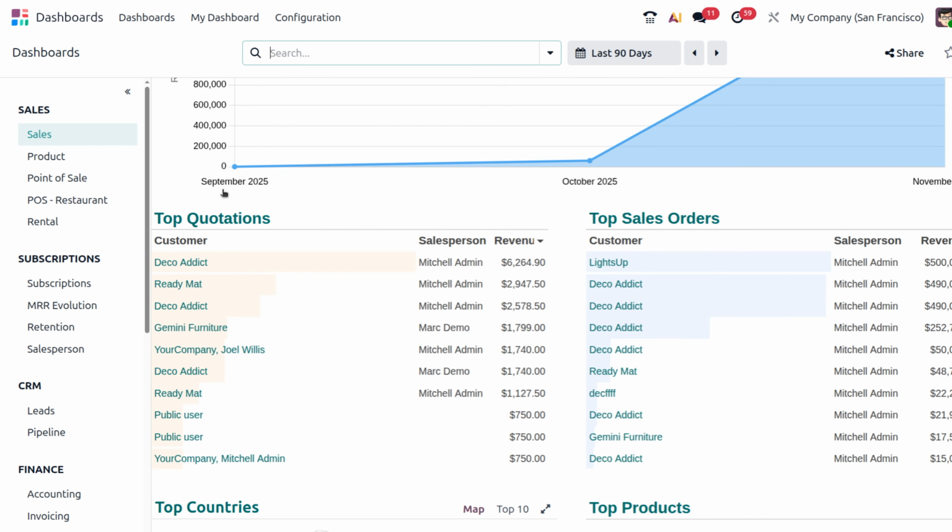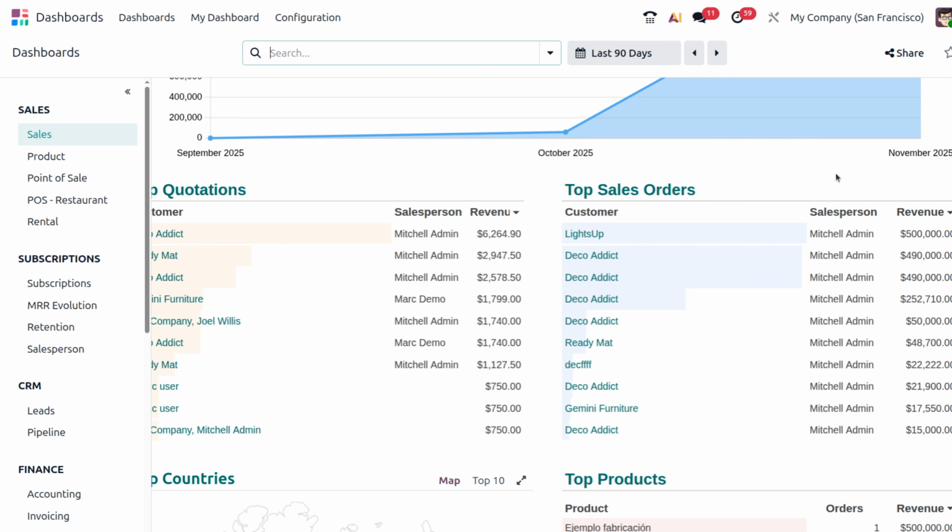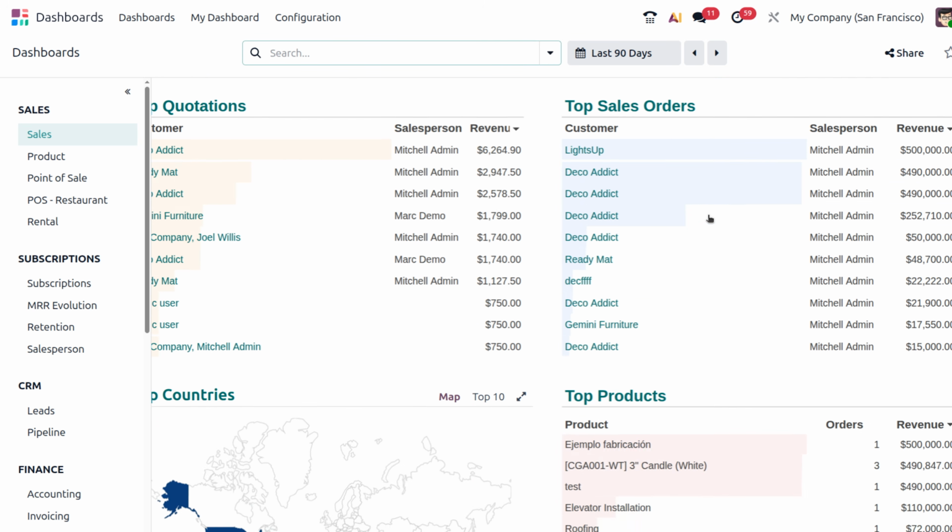And from the dashboard, you can find the top quotations. So here you can see only the sales data, which means we have selected the sales module. Under the sales, you can find all the details regarding the sales. So there you can find the top quotations, who the customers are, who the salespersons are, what the revenue is, and you can find the top sales orders as well. There you can find the salesperson and revenue.